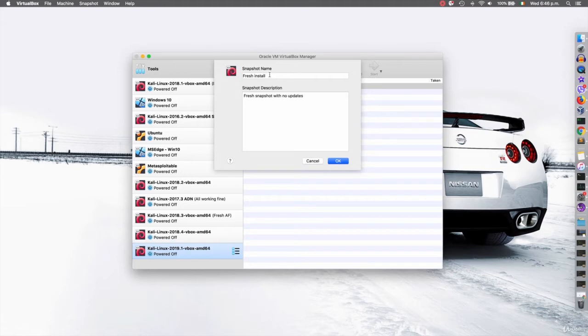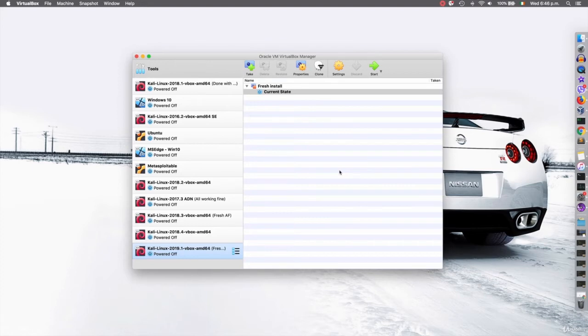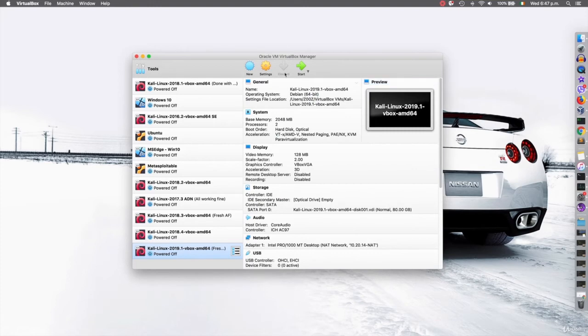It's always a good idea to give a good name and good description so that in the future you can actually remember what these snapshots stand for. So now that I'm done, I'm just going to click on OK. And now you can see that we have the current state. So whatever you do in here, you can update, you can install programs, you can install libraries, and then if you break something or if you ever wanted to go back to the fresh install, you can just come back, click on the fresh install and restore. So let's see now. I'm just going to go back to the details as normal, and then we're going to start our virtual machine. I'll just show you an example now.